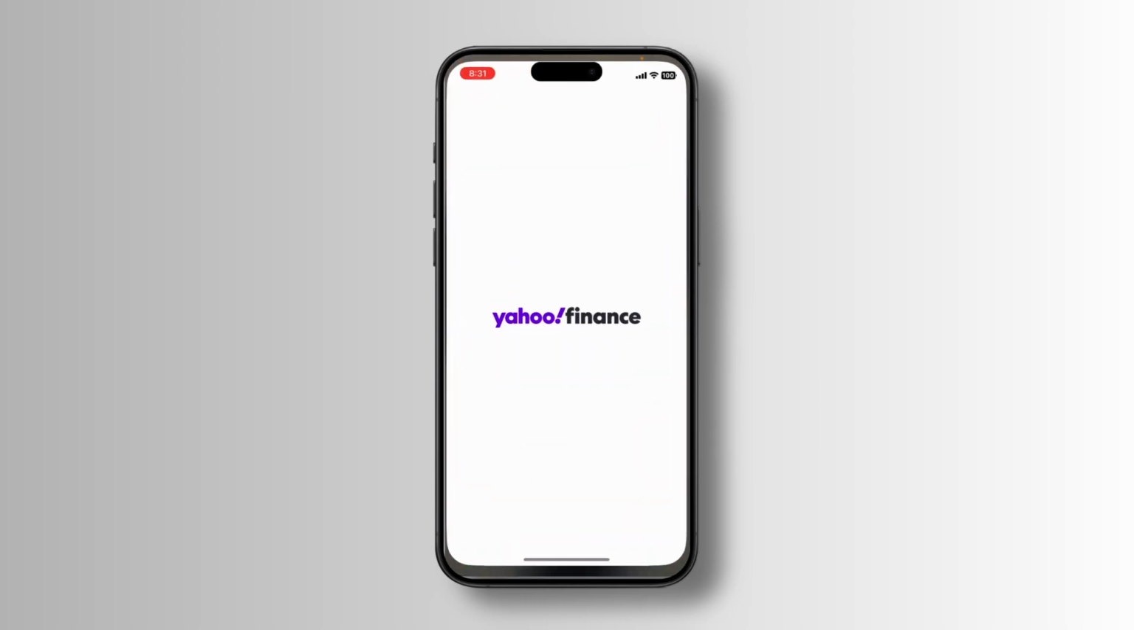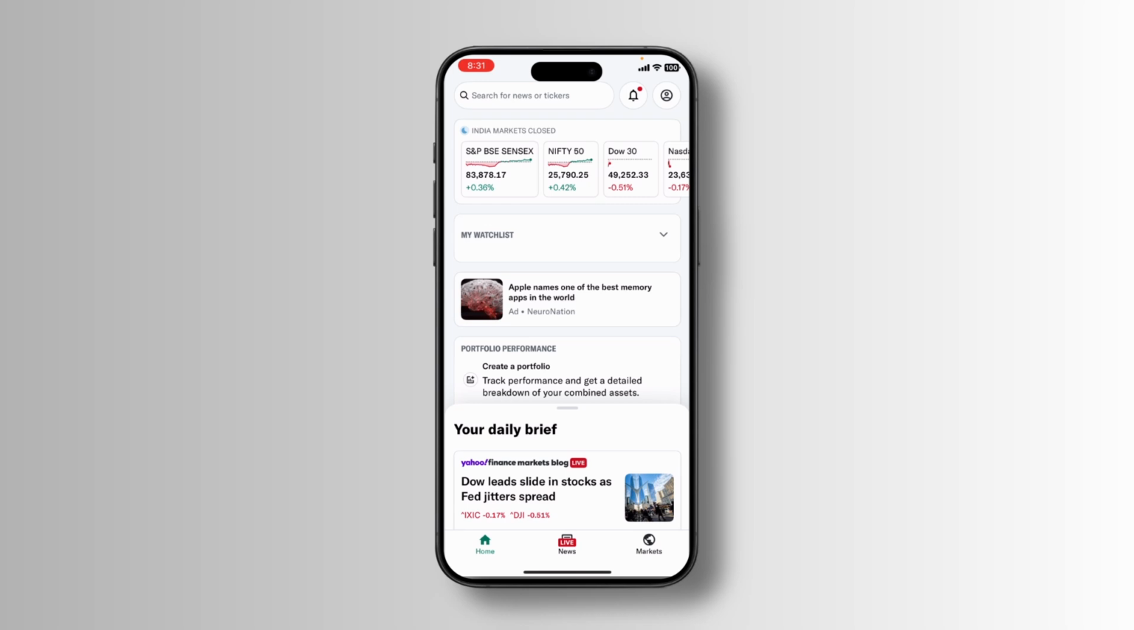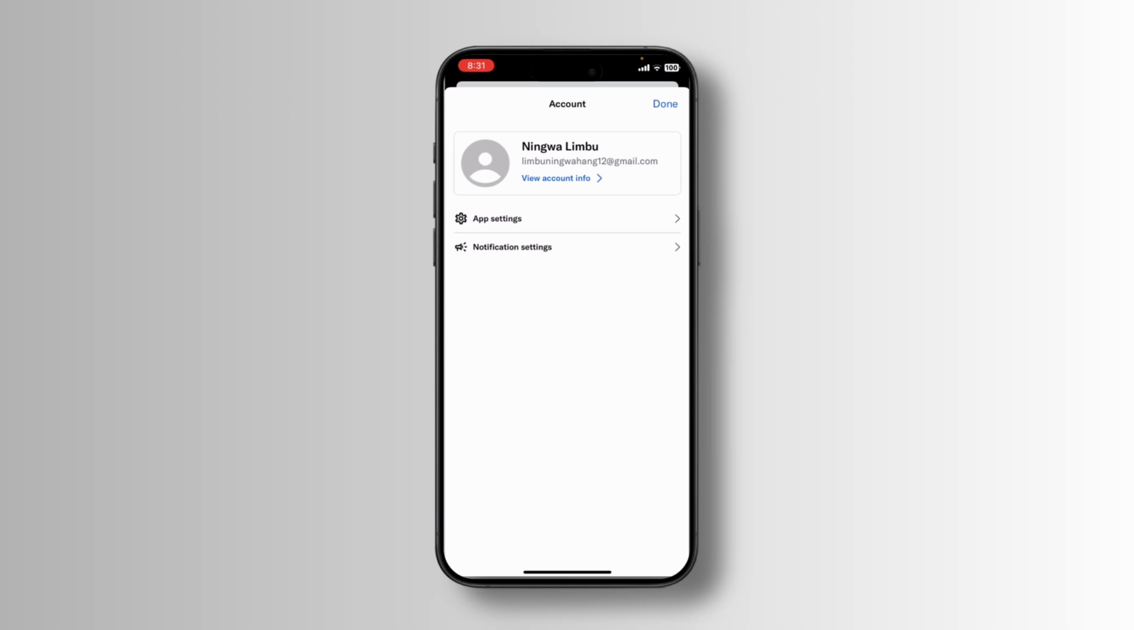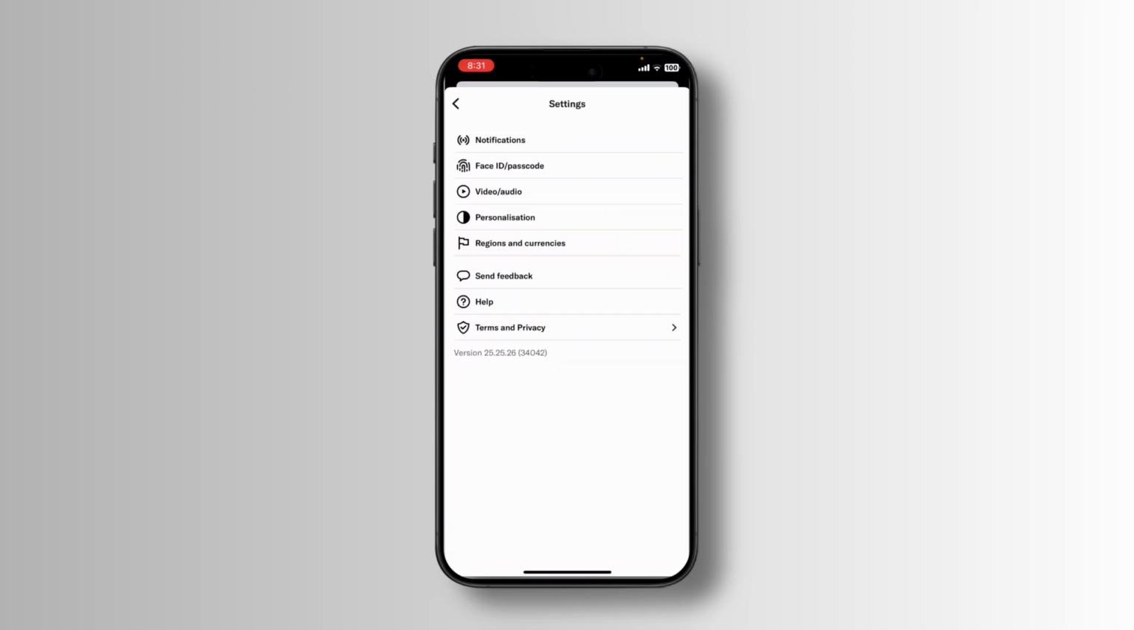First, open the Yahoo app on your phone and make sure that you are signed in with your Yahoo account. Now tap on the profile icon which is situated at the top right corner. Within it, you will see app settings. Click on it. From the settings menu, tap on regions and currencies.